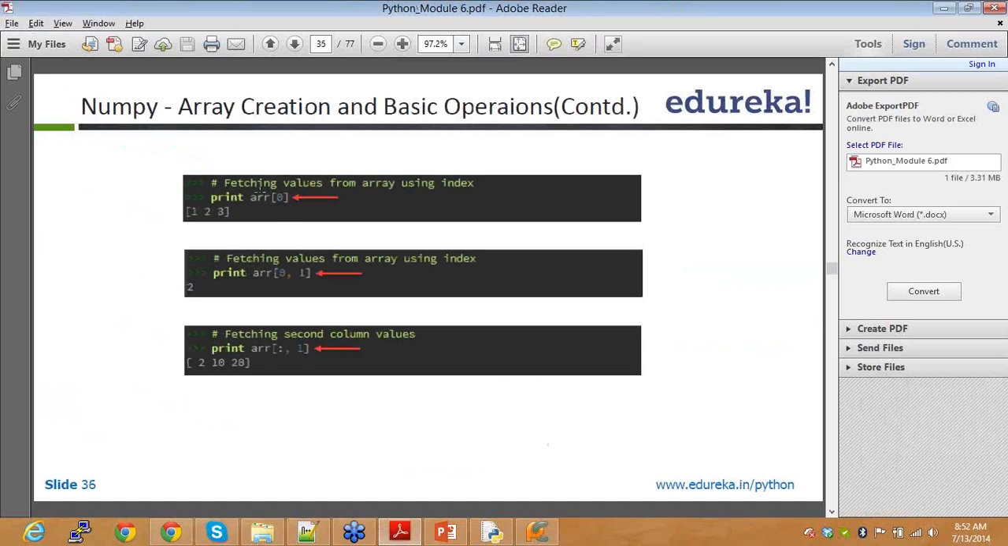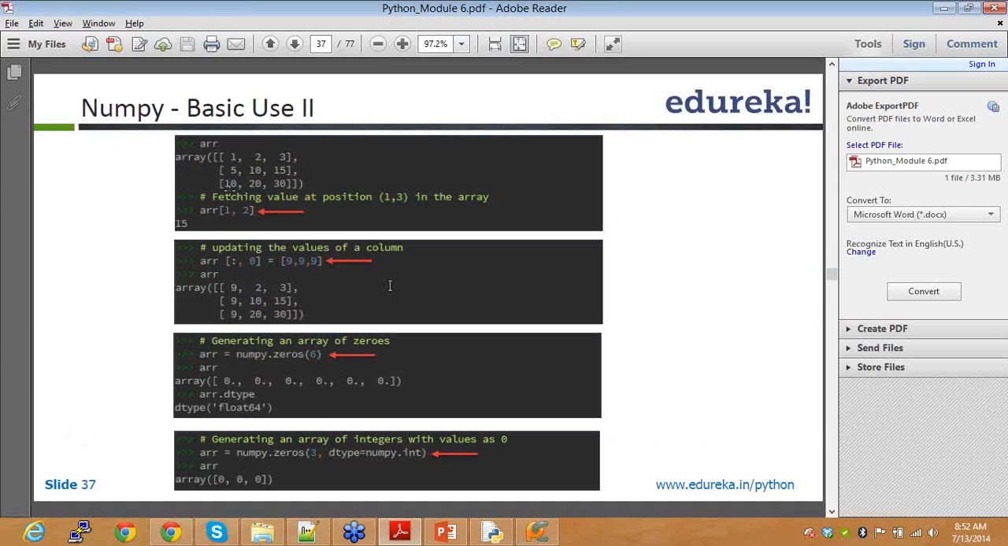Now fetching the values from arrays using index. Array of 0, 0, 1, we have seen that, that's fine. Now array of 1 of 2 will have to fetch me 15, because array of 1 would be the second row, and 0, 1, 2. And so it's 15, fetching the value of position 1, 3 in the array. Now updating the values of the column, right? So this is how you update the values of the column as well.